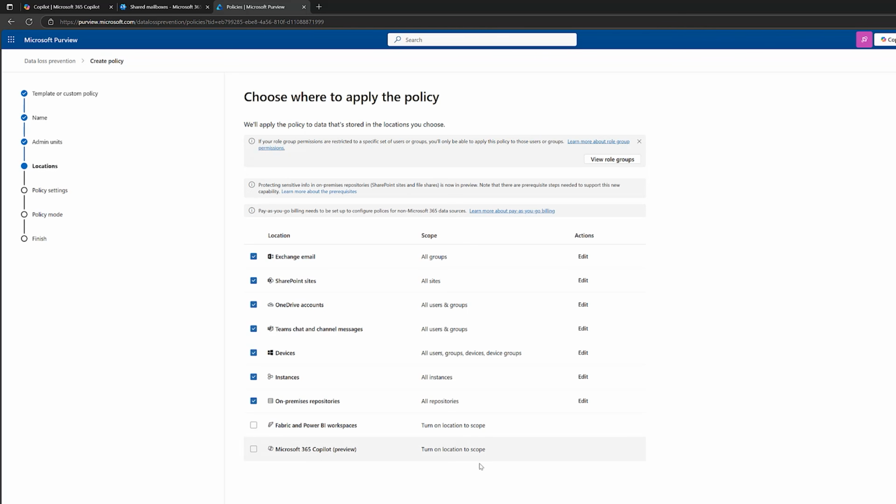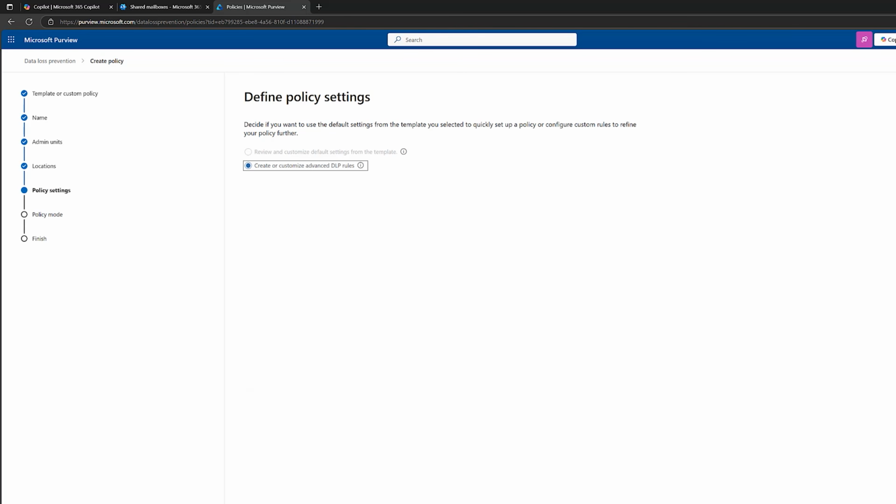So click on next. And then we want to choose where we want to apply these policies. And you can see I've got all these options here. I want to keep this nice and simple and make it kind of cloud only. Exchange email, SharePoint sites, OneDrive accounts, and Teams chats. I'm going to scope it to all groups, all sites, all users, but you can go in here and you can amend it, okay? So you can just target it at certain users, certain sites, certain groups, okay? I will then click on next.